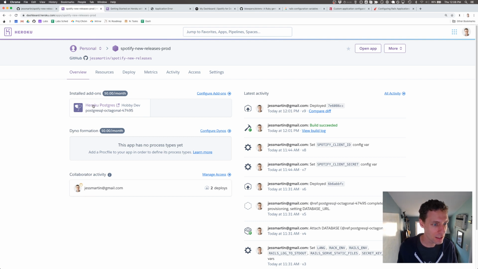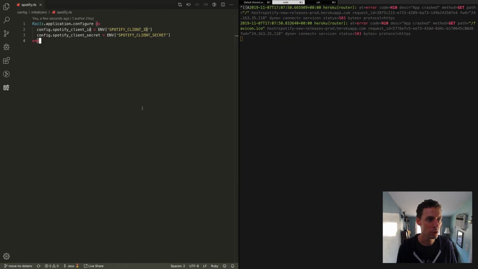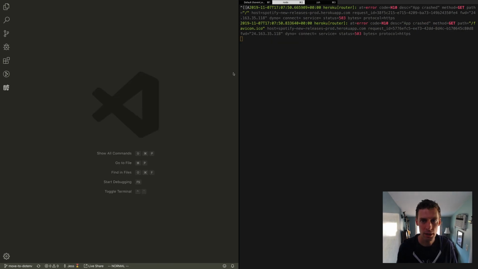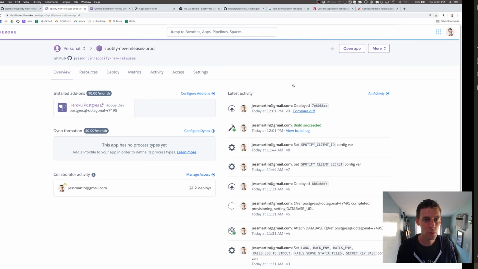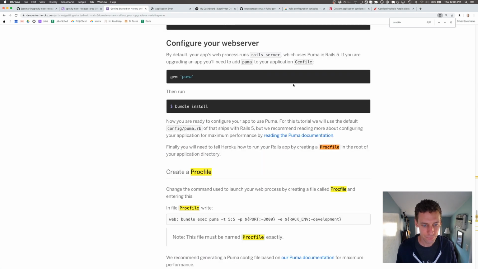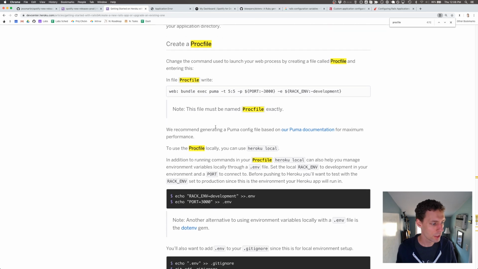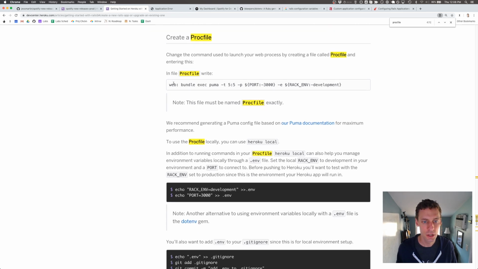It looks like they've already set up the hobby dev of Heroku Postgres for us, but we're going to need to set up a dyno, but we don't have a Procfile, and so that's why I was confused, and so it didn't set up one. So let's go do that right now. So let me see if they have an example Procfile for us in here. Yes, they do, of course. So this is the Heroku walkthrough for getting a Rails app in production. So we're going to grab this, change the command used to launch your web process by creating a file called Procfile.